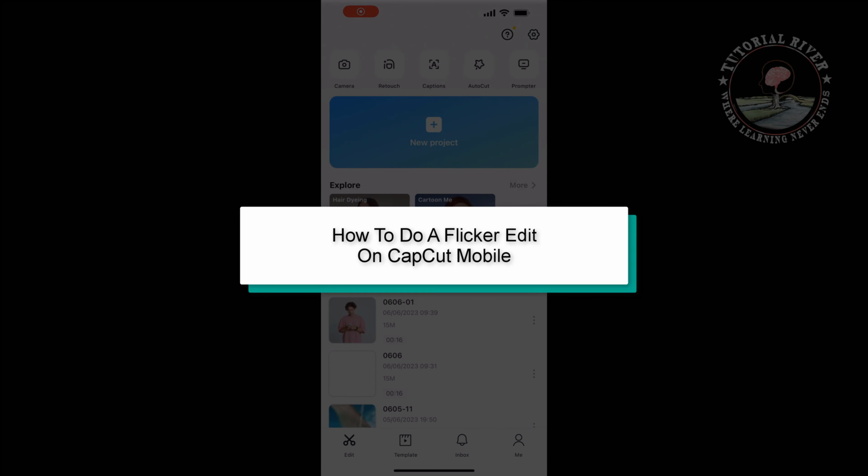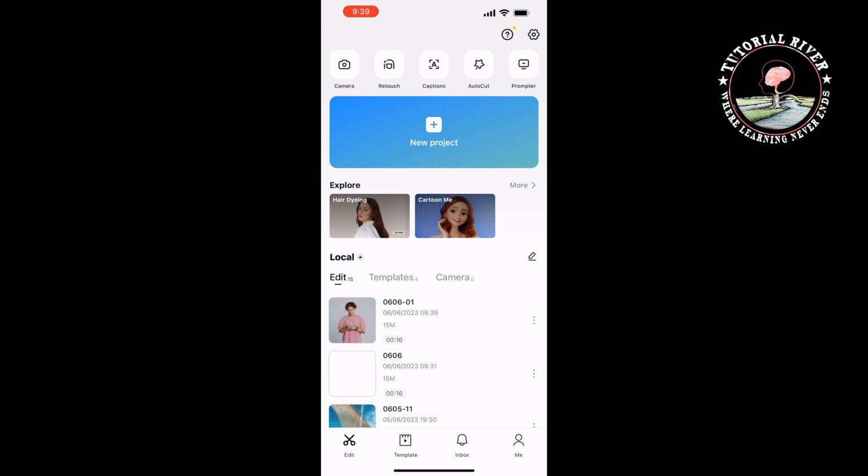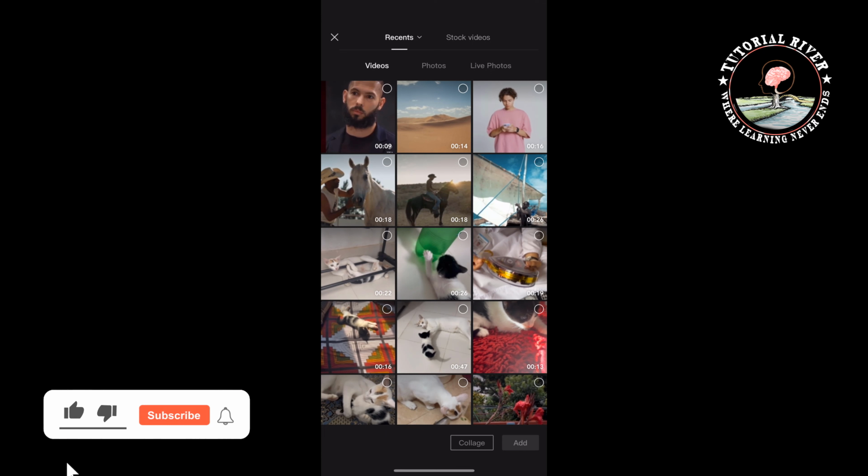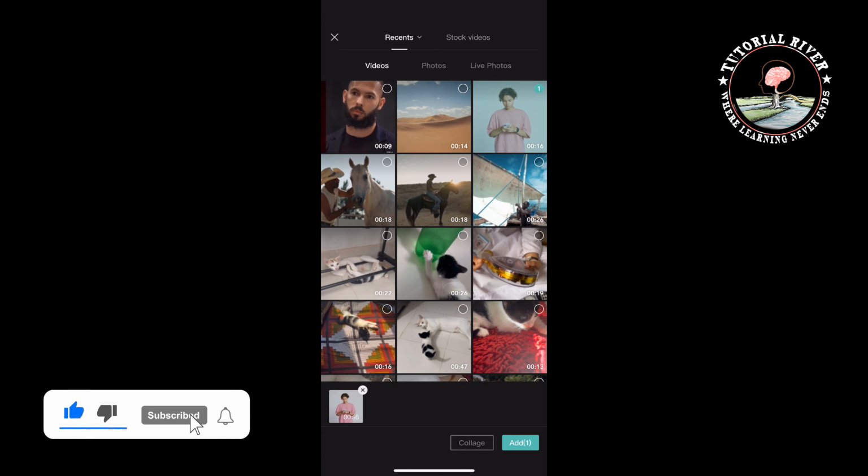This tutorial review will show you how to do a flicker edit on CapCut Mobile. Open your CapCut and create a new project. Select your video.